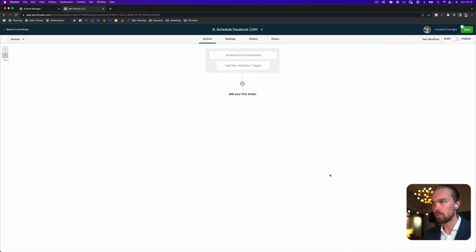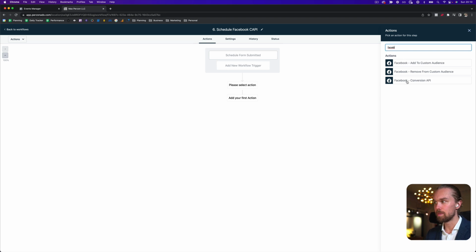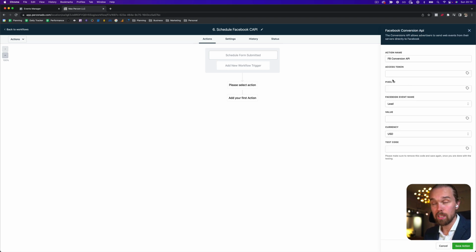Select that form, click on save trigger, and then under your action here, you're going to search for Facebook again, select the Facebook conversion API. You do the exact same thing here, okay? You have the exact same access token as in the lead one. You have your pixel ID, the exact same pixel ID.